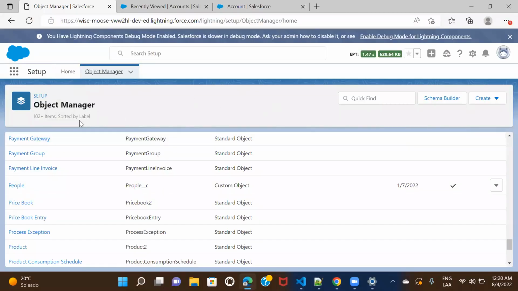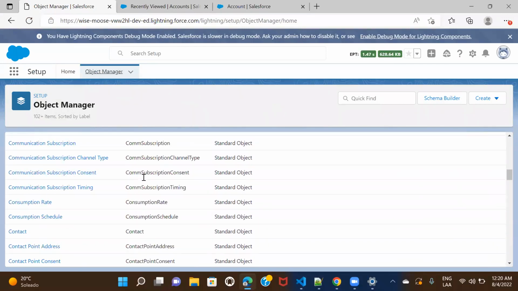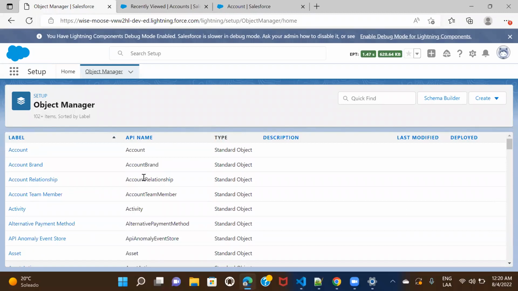Okay, so let's say this is my object manager, this is my org, and let me first show you an example of master detail relationship where you can actually create a roll-up summary field, and then I will show you a lookup relationship field where you actually don't get the option of creating a roll-up summary field. Okay, so for example, account.